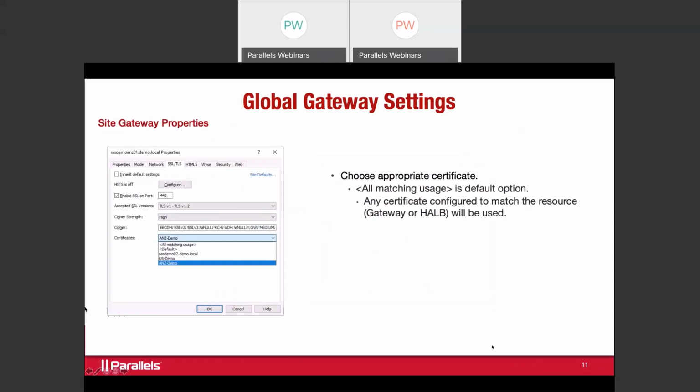So if all your gateways are using the same one, so it's a wildcard cert or whatever, I can do that. I also can pick and choose different certs for different gateways, provided that the certificate was configured to match the resource, right? That it's set to a gateway or help. I'll show you where that is in just a second when we go through it.